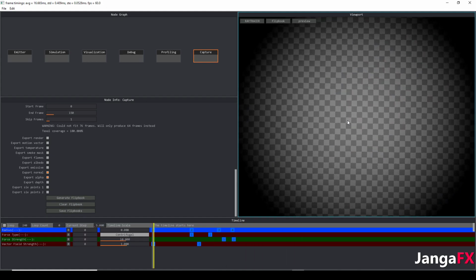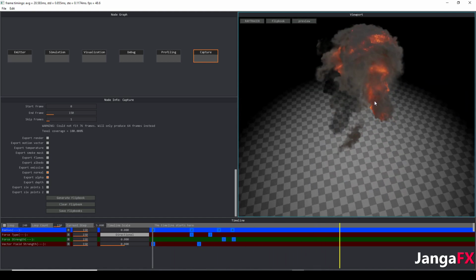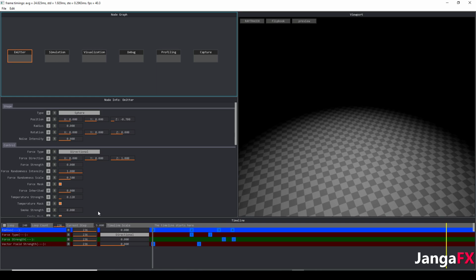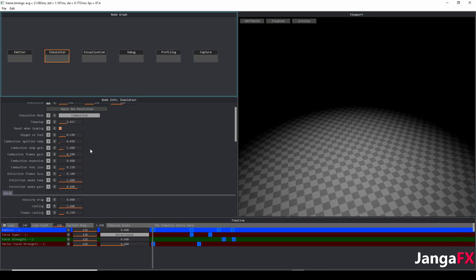But we could also try and do something from scratch, just so that you guys can see the workflow and how quick it is. So let me just look at a couple things here. Okay, so fuel strength of 2.